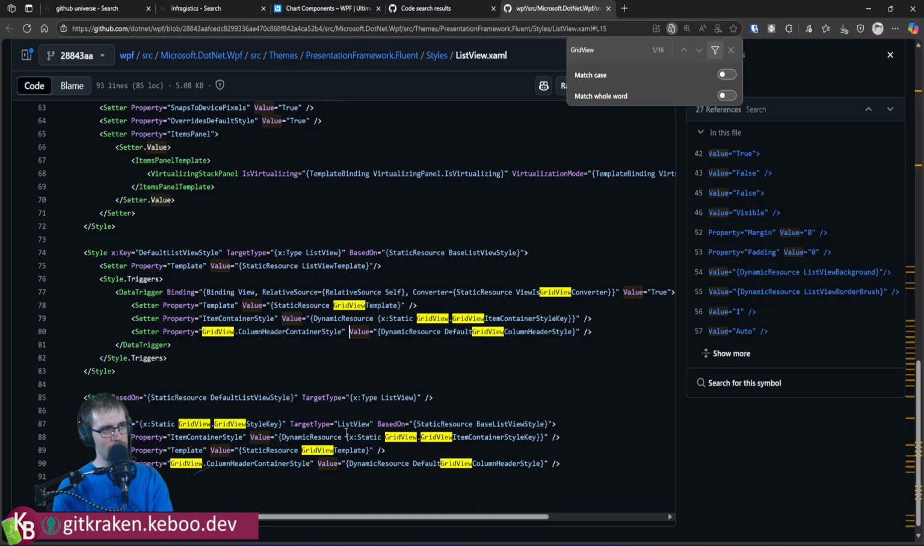I think this is the implementation I would be a little more inclined to go with. I'm surprised that this item container style is being dynamically grabbed, but I guess it is a style key, and so by doing it dynamically, it allows for someone outside of the WPF library to define a style with this key, and it will resolve that at runtime. I assume that's why it's doing it.